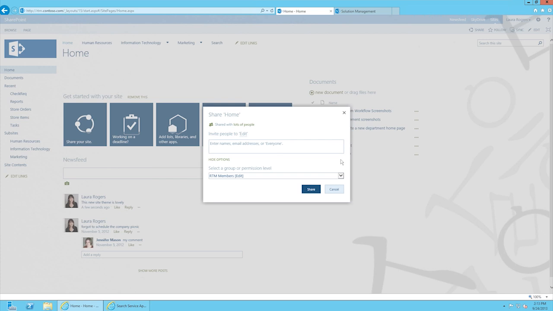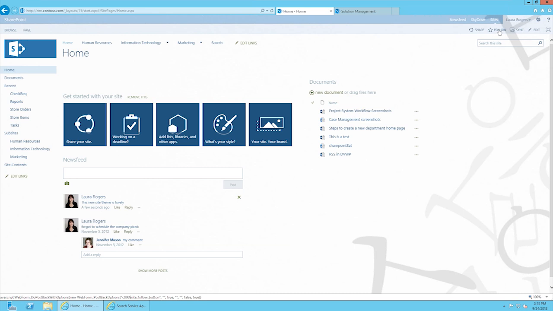You still have the ability to get into permissions like you have in previous versions of SharePoint, but the share option is great because it makes it a lot simpler to share things with people. Another new thing you're going to see all over the place is the follow button. So I can click follow, and it says I'm now following this site. So this is my home page, and I'm following it. That means I'm going to see it in this list of all the sites that I'm following.